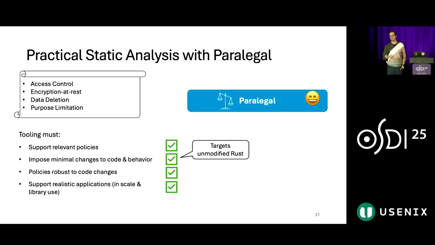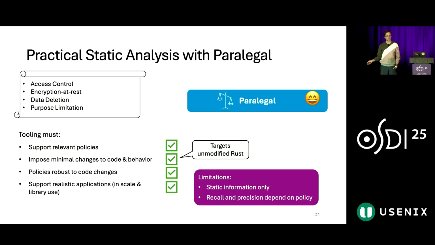There are some limitations I would like to mention. As a static analysis tool, Paralegal cannot reason about the concrete values in the program at runtime, and because its policy language is so expressive and it makes some use of approximation that we'll see later, it has to accept the possibility of false negatives and false positives. But it can still find real bugs in web applications, and I'm going to show you how.